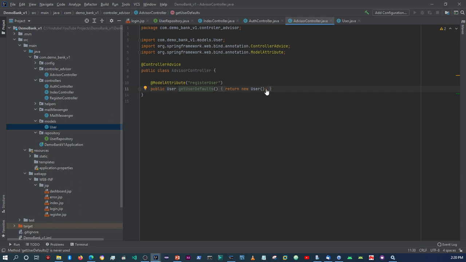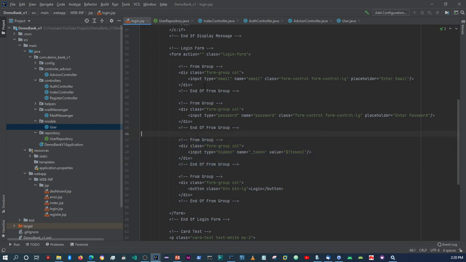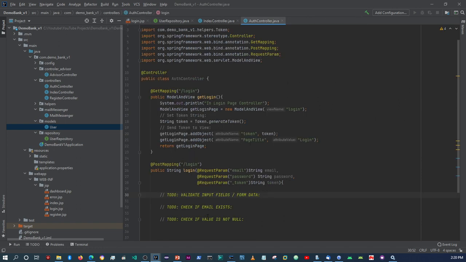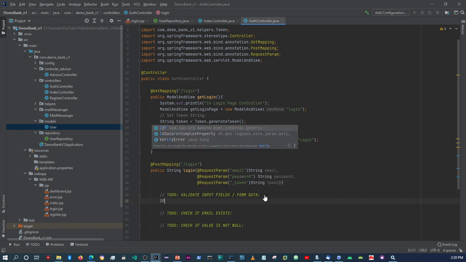But if you've seen the registration form part, you should know how to do that now. I'm not going to do this because it's going to be a bit tedious, since we still have to change these form fields to Spring form tags and so forth. So I don't feel like doing that this time. But if you saw the registration process, you should know how to do that. What we can do in the Auth Controller here is check and see if the form fields are not empty.